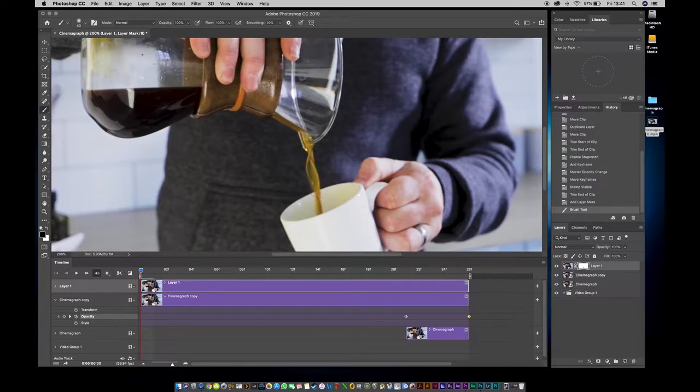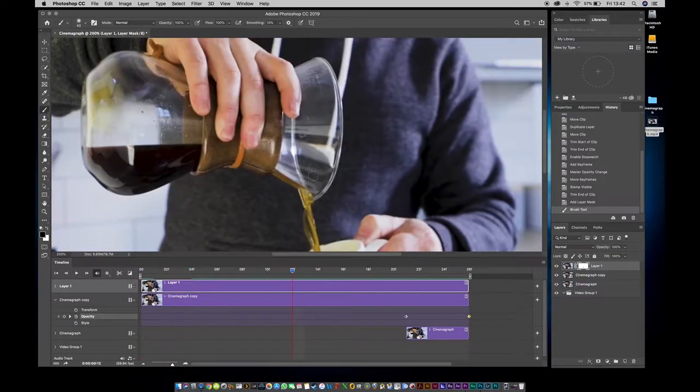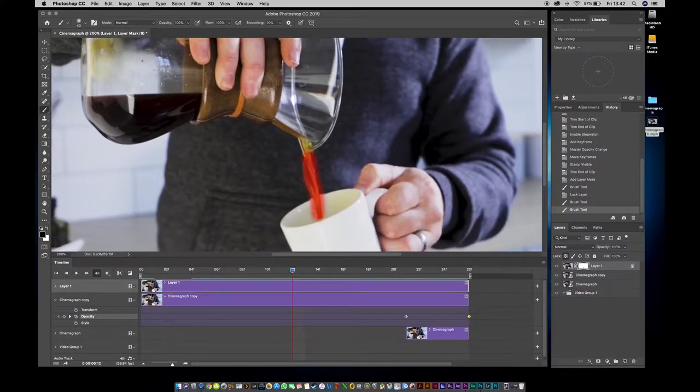Okay, now when we press play, as you can see, the coffee is now moving. If you want to see what you're actually painting, if you hit that slash key, you can actually see your painting. You can see where you're going. Okay, so that's looking really good now.